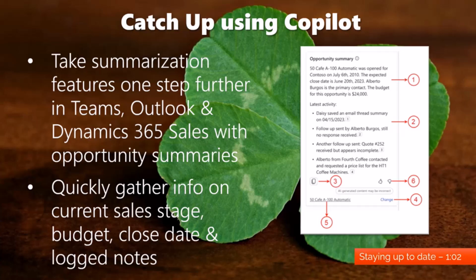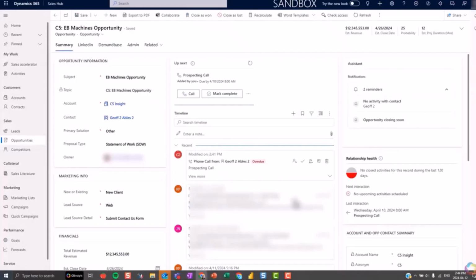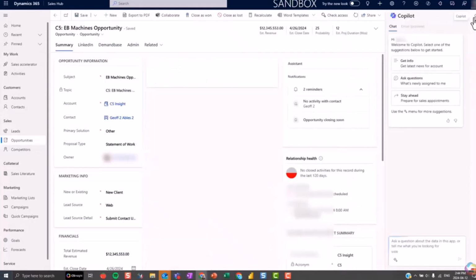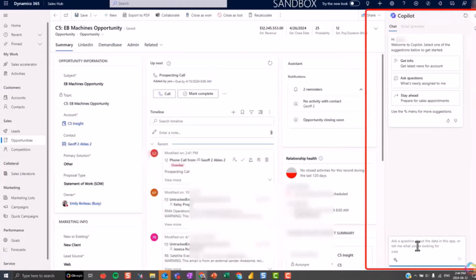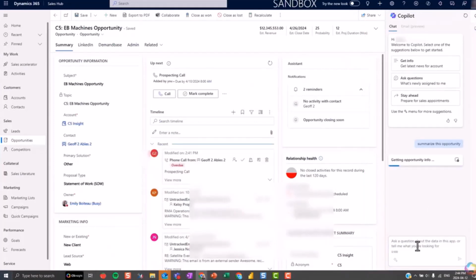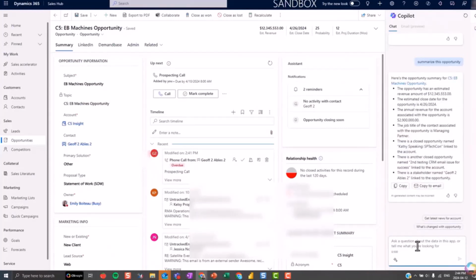Allie was also assigned to new leads and opportunities in Dynamics 365 Sales while she was away. She's reviewing one of her newly assigned opportunities and opens the Copilot chat to prompt for a summary. Copilot provides a summary of this opportunity, saving Allie time in researching this newly assigned record. Now, Allie is caught up and can jump right to work.